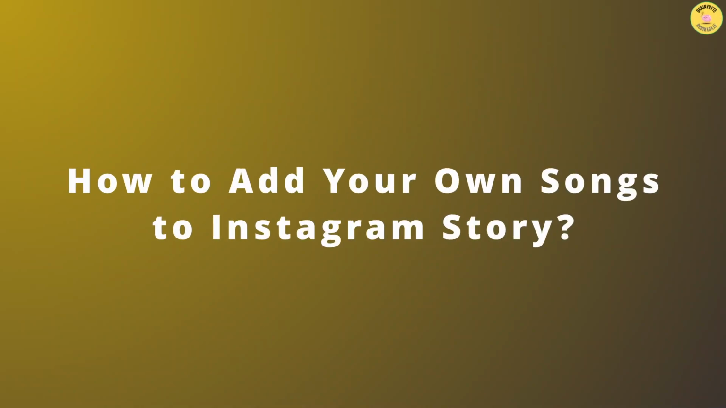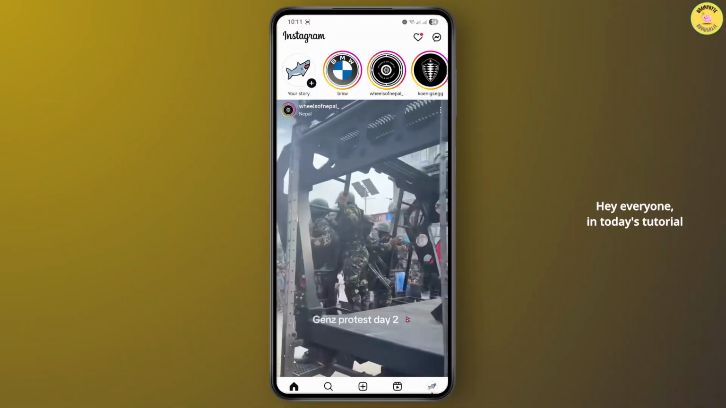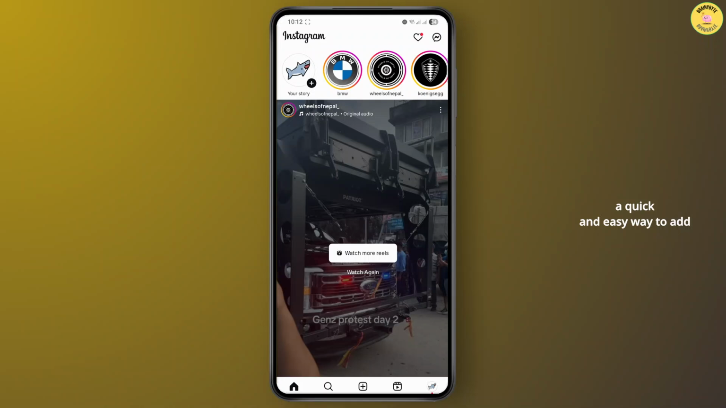How to add your own song to Instagram story. Hey everyone, in today's tutorial, I'm going to show you guys a quick and easy way to add your own song to Instagram story. So the first thing you have to do is open up Instagram and head over to the story section.